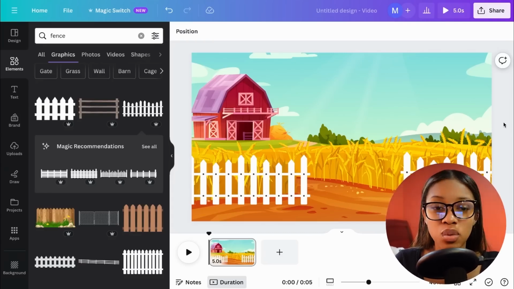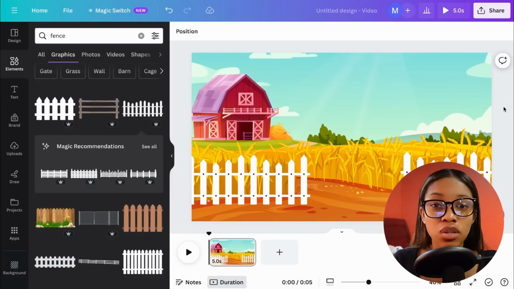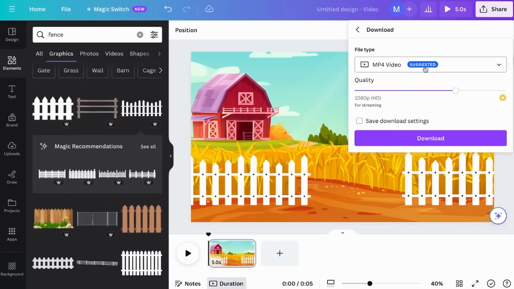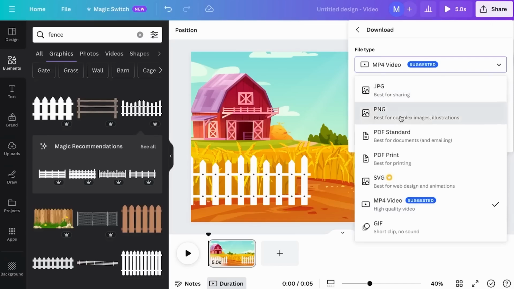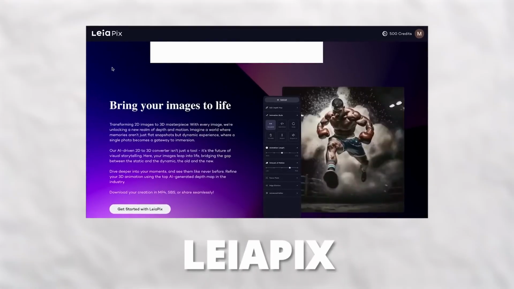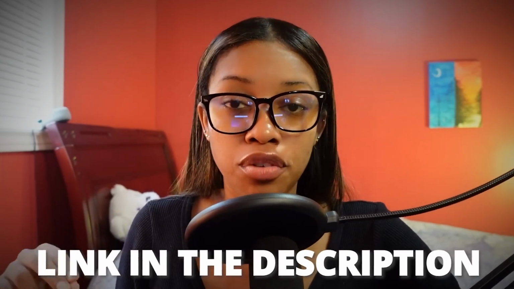So in order to do this, what you will need to do firstly is download the background. And in order to download it, you want to click where it says share and then you want to hit download and it's going to tell you to download as an MP4. No, what you want to do is download this as a PNG and then click download. And once you have your background downloaded, what you need to do is come on over to this site called Layer Picks. I will leave the link in the description for you to use.